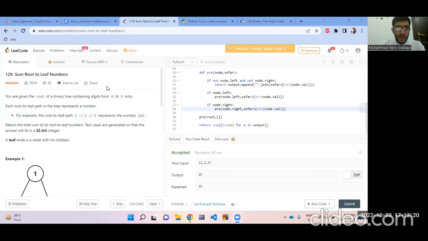So let me share my screen. Okay, the question is basically Sum Root to Leaf Numbers.